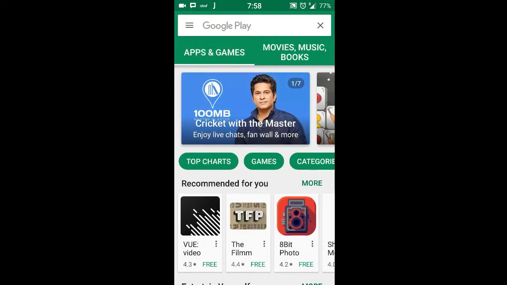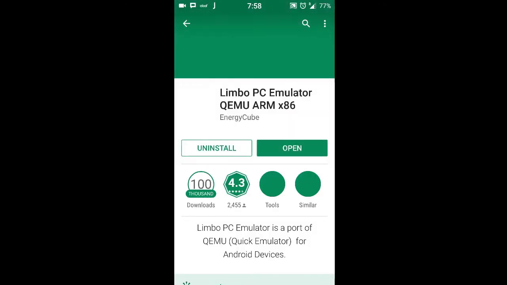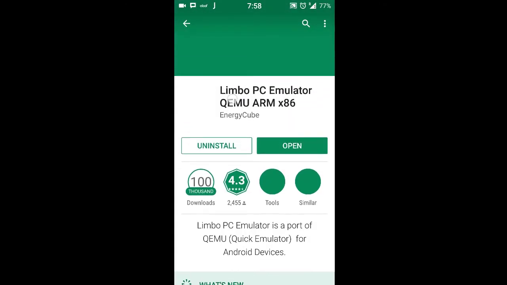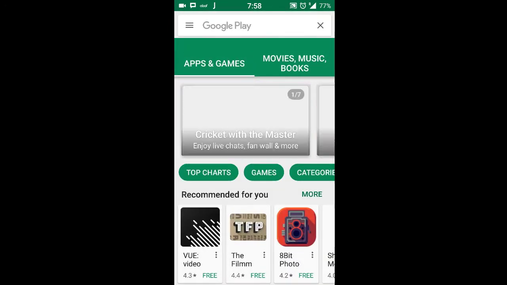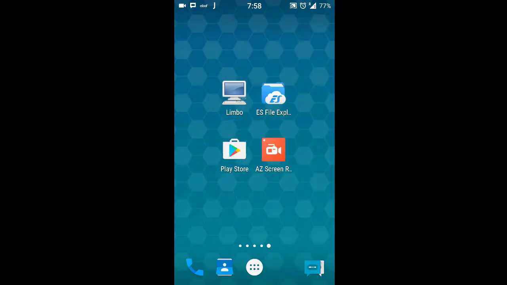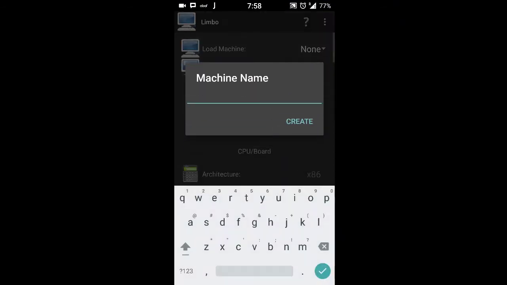So we'll be first installing this app called Limbo PC Emulator. I have already installed this app on my device. So click on Limbo, choose load machine as new and give it a name. I'm naming it Windows 95.